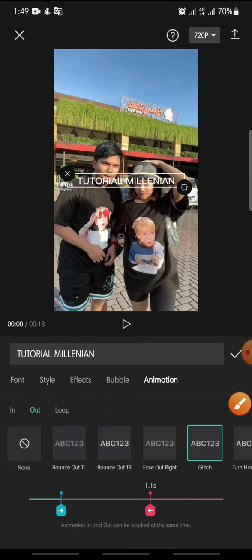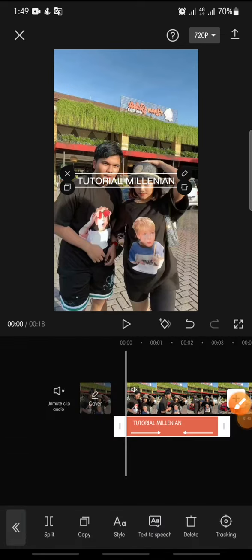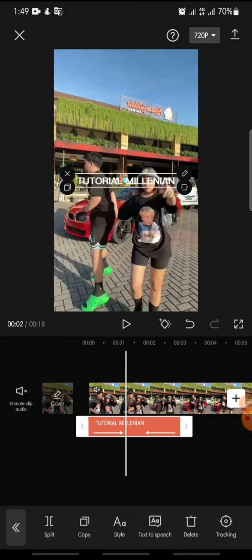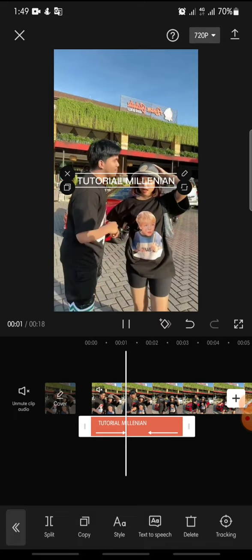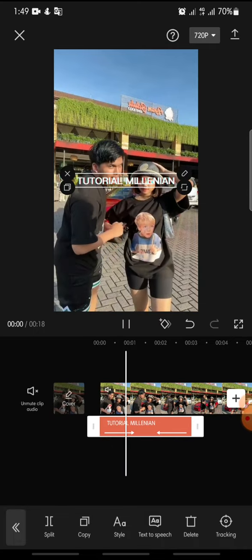Just swipe left and right like this, and now you just click check icon in here and finish. So that's how to add animation text on CapCut apps.